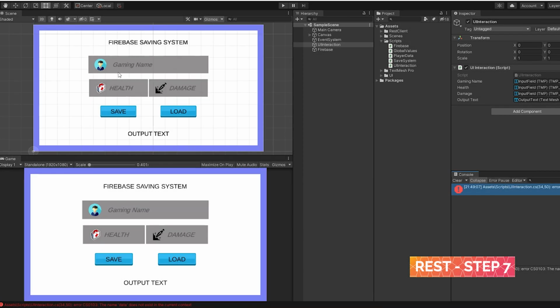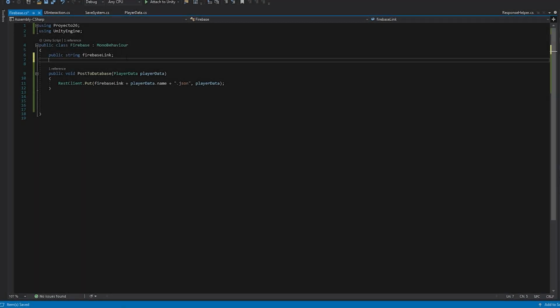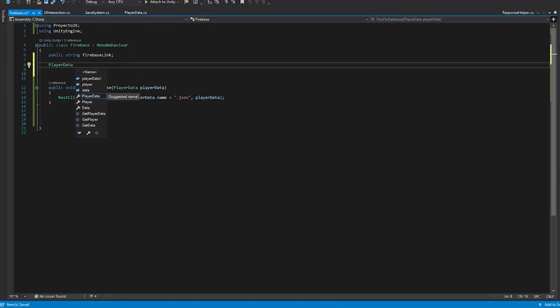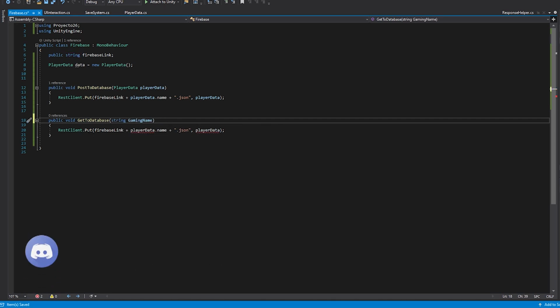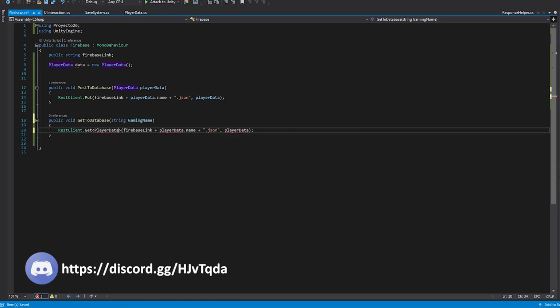Step 7. Load logic. For retrieving the data, we'll take the gaming name as an input and will fetch health and damage for it. Let's go to the Firebase script and start writing the code. We will create a private PlayerData variable. Then we'll create a GetFromDatabase function which will take string gamingName as a parameter. Inside the function we'll write RestClient.Get of type PlayerData with the URL plus the gaming name.